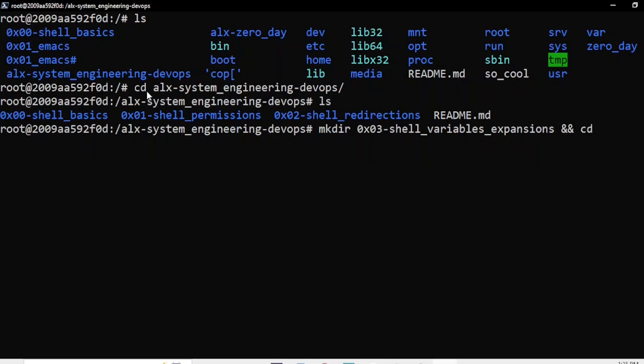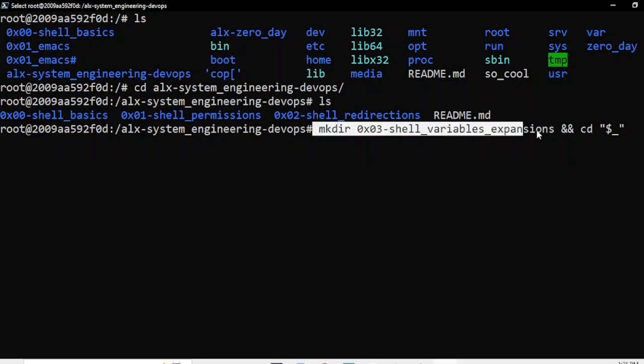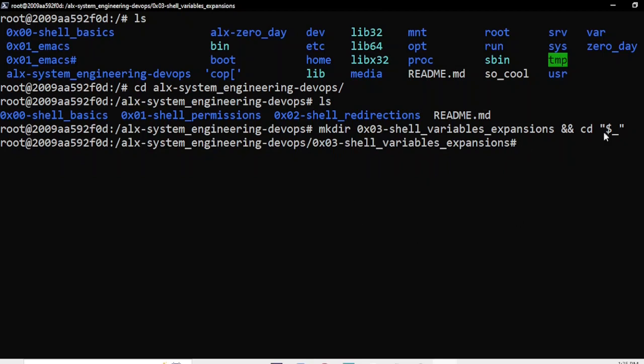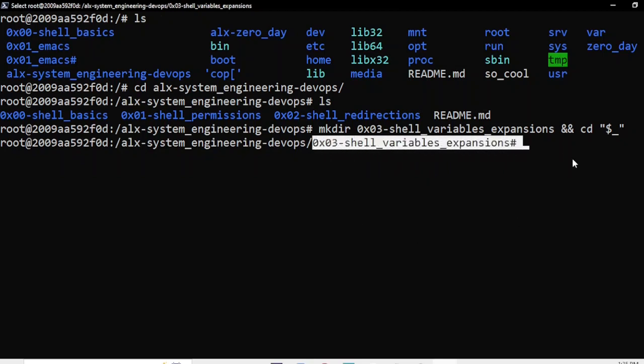cd, and then my quotation mark, $_. So what this command does, as you can see here, it's going to make the directory first and then cd into it. Let's see. So here we go. It has created the directory and it cd'd into it for me. So I find this better than actually creating the directory first and then cding into it.